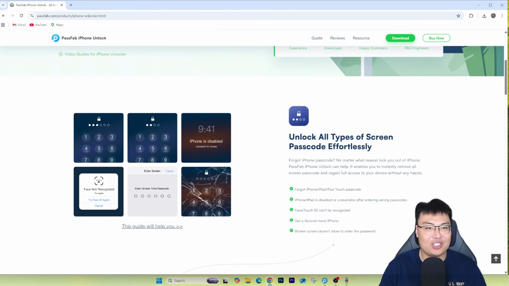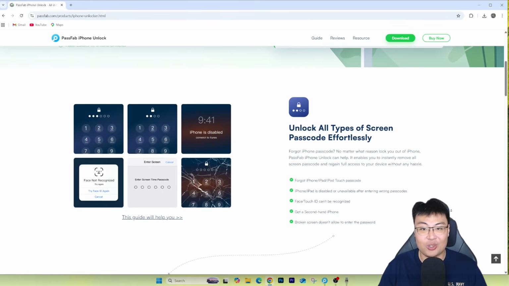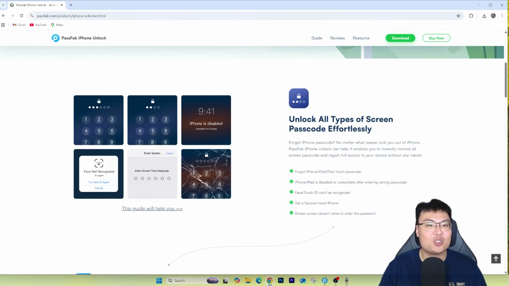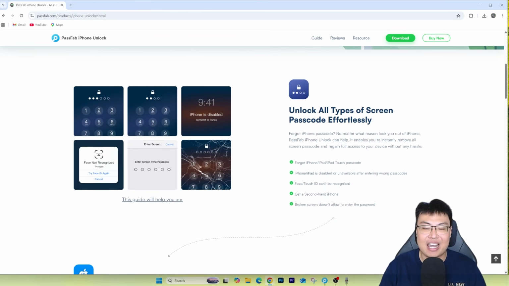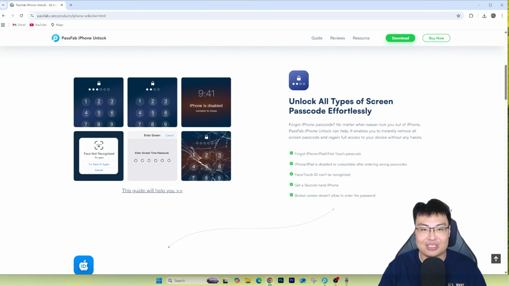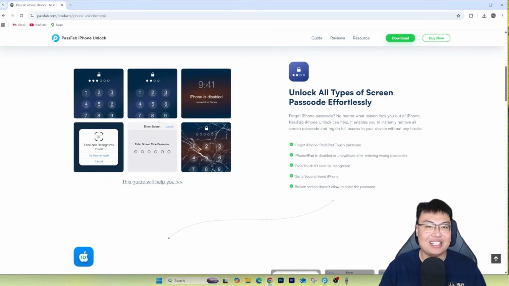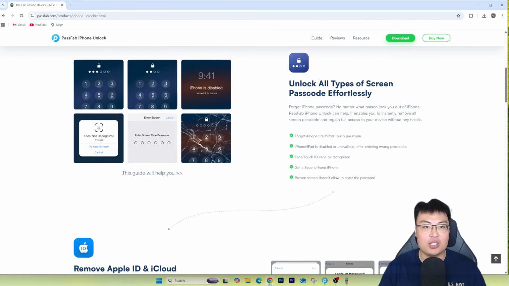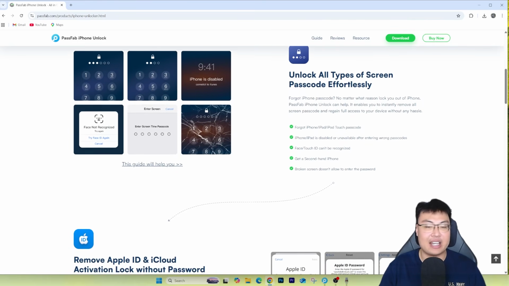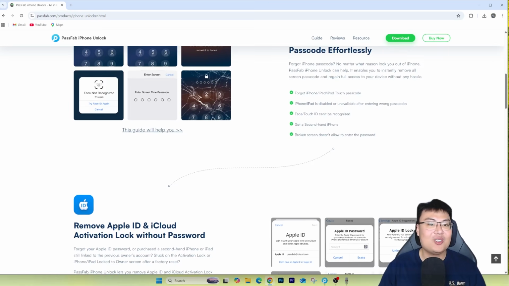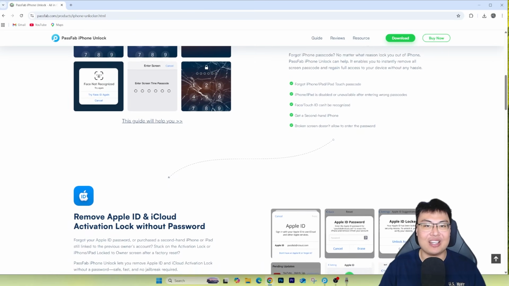So if you're facing this issue right now, today I'm going to show you guys how you can do that. I'm going to show you the software itself and what features it has, followed by the full unlocking process, so you can see how easy it is to remove the iPhone passcode if you forgot it, and get access to it right away. So without further ado, let me go ahead and show you the software itself. Let's go.